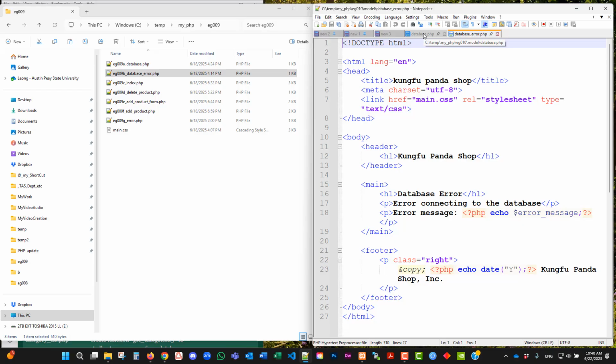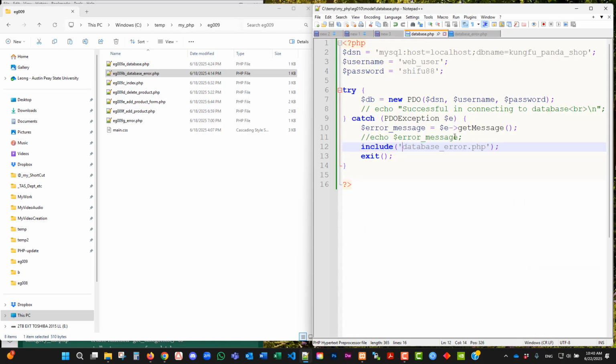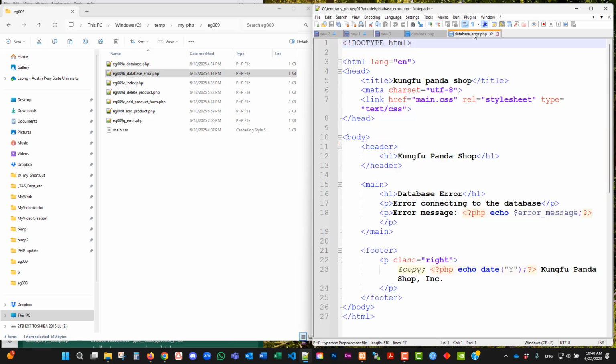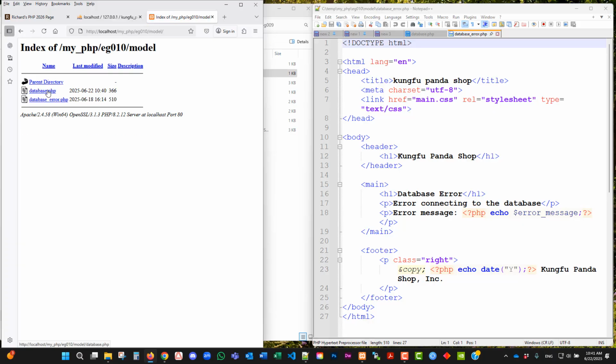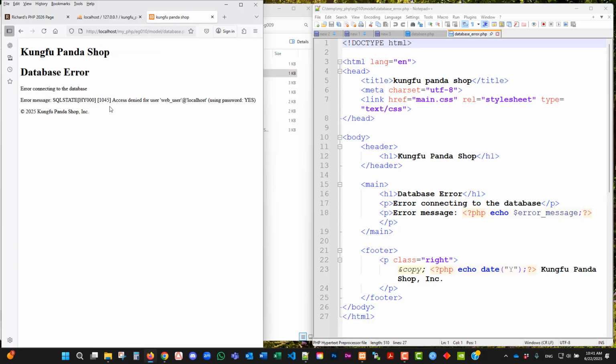And in database, we want to create an error. So we say password is cfu888, wrong password. Control S to save. And of course, we don't have main.css, so this page is going to look really weird. Let's try that. Come over here. Go to localhost, myPHP, eg010. Go to model, database. So we see an error page. Looks good, but no main.css, so we need that, right?